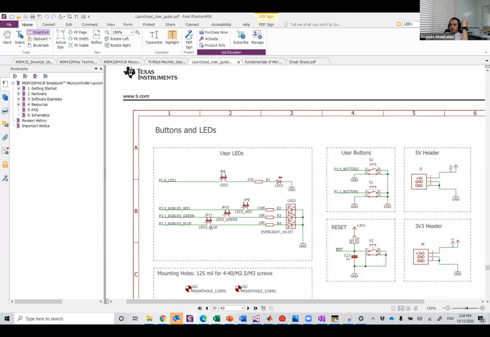Red, green, and blue. Based on the voltages we have here, or what output we have here, 1 or 0, some of them will be on, some of them will be off. So you will see a different color. For example, if you send 1 0 0, you will see red.